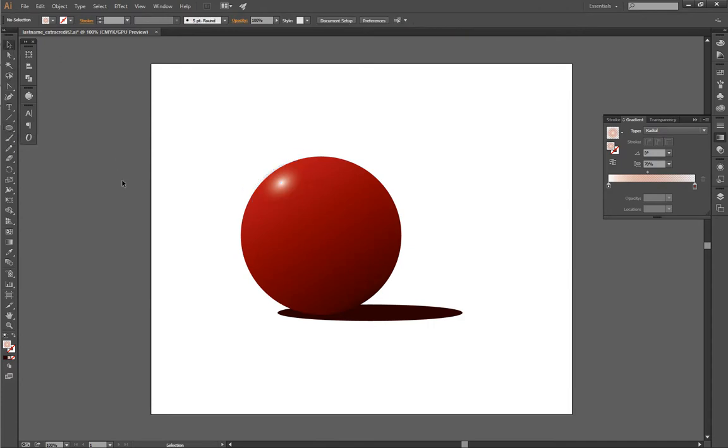So we've got our specular highlight, we've got our actual object, we've got our cast shadow, and it's just a gradient from a lighter color to a darker color to allude to some sort of light enacting on this form.